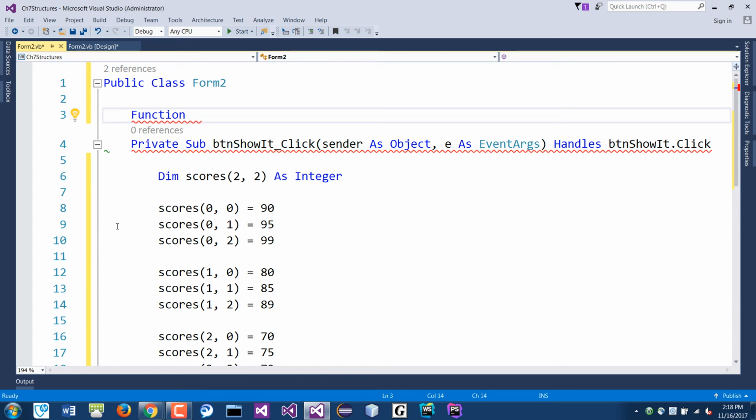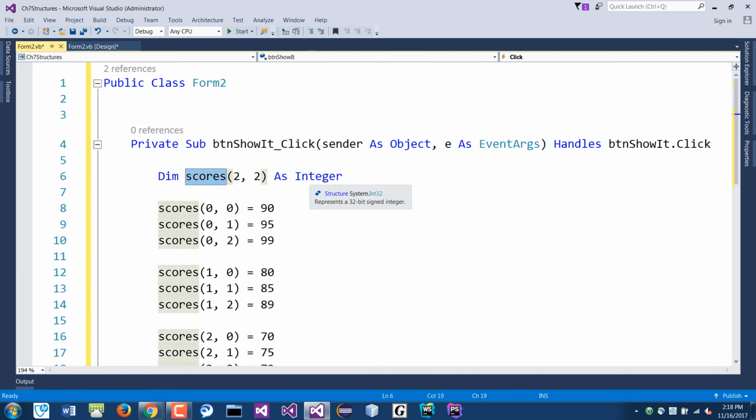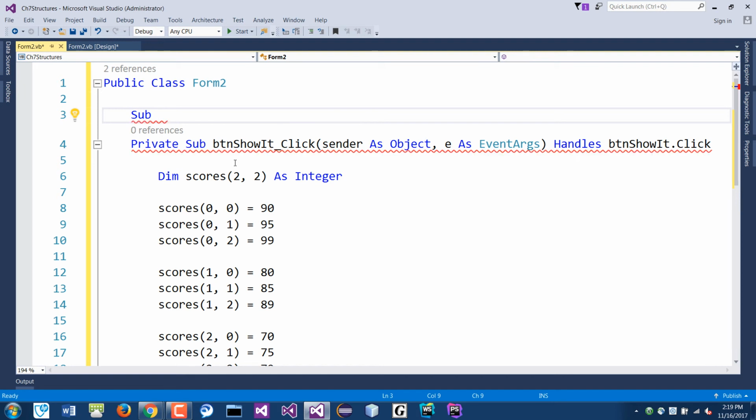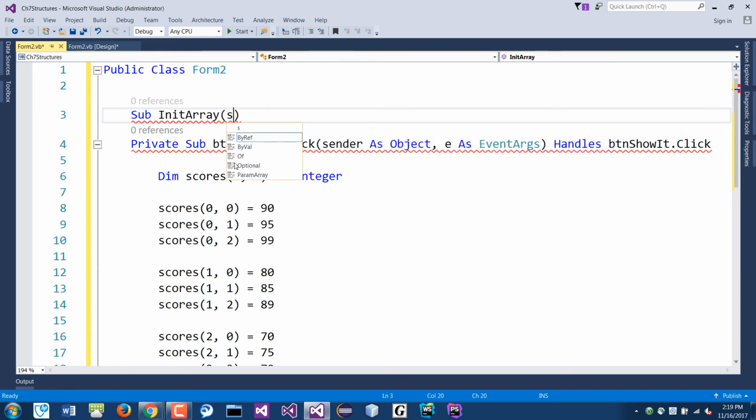Usually a function will return the data back, but in this case, maybe not, because remember that scores is an array. An array is a reference type. If you change the data, you actually change the data from the original. So we can use a subroutine here. We'll just say init array, and we'll pass the array in here.